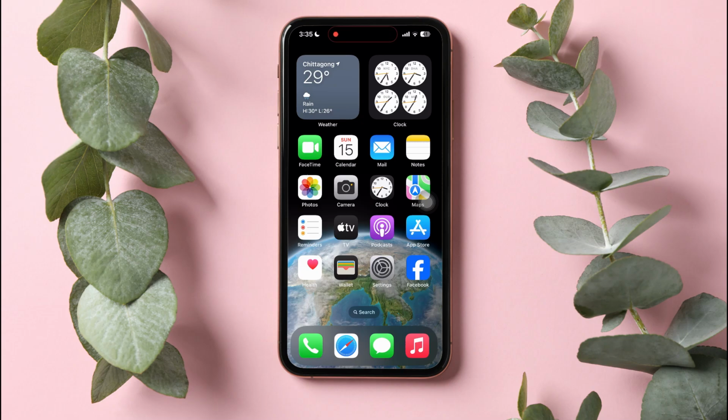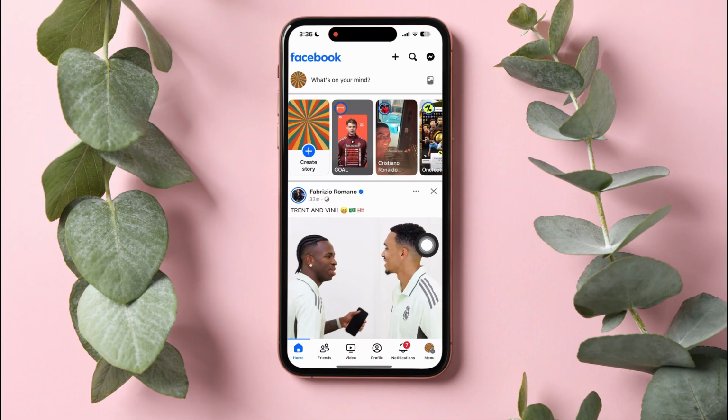How to make all photos private on Facebook. To get started, go ahead and open up the Facebook application on your phone. As you can see, you are now in the Facebook homepage. Here, you can view pages and friends' posts.